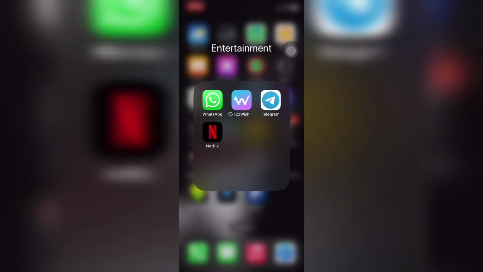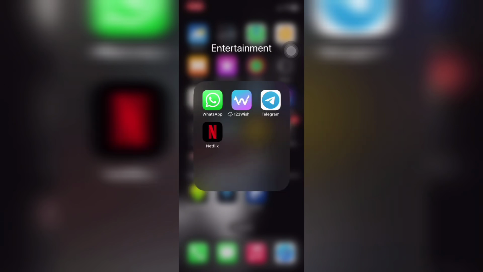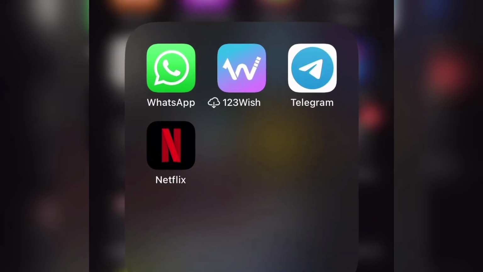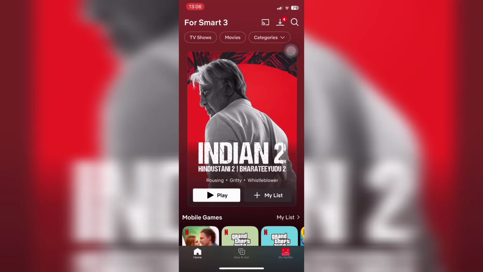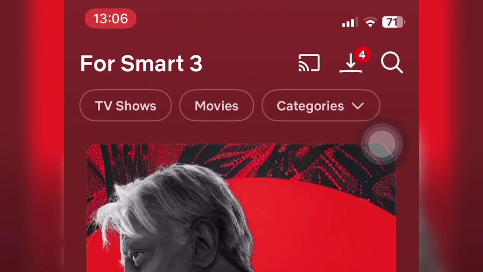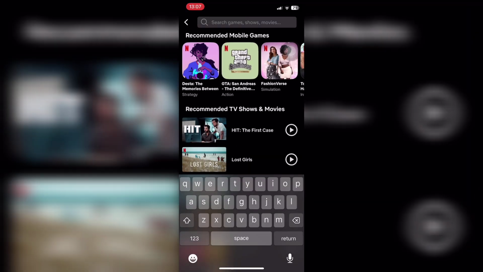Today I'm going to show you a short tutorial on how to download TV shows on Netflix. So let's get started. First, open the Netflix app on your device. Tap on the search icon at the top right corner of your screen. Now search for the TV show that you are looking for.